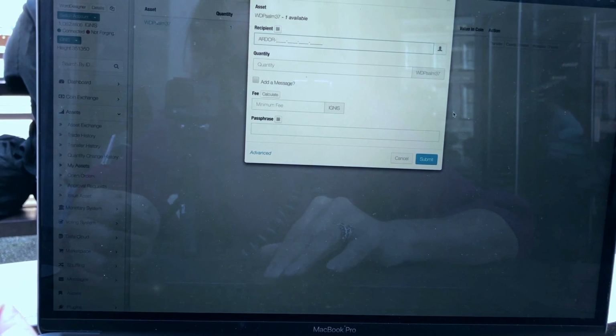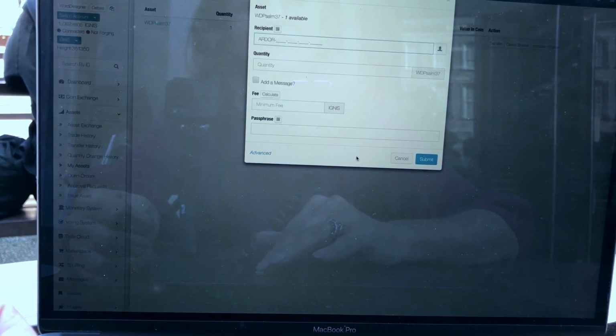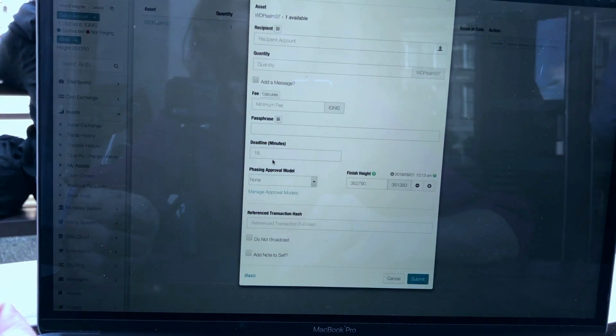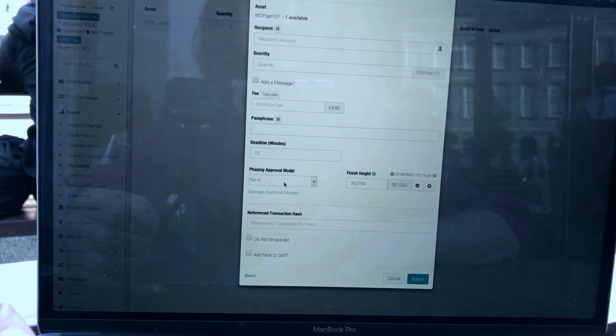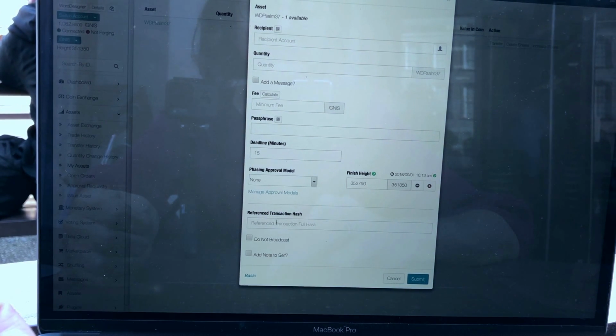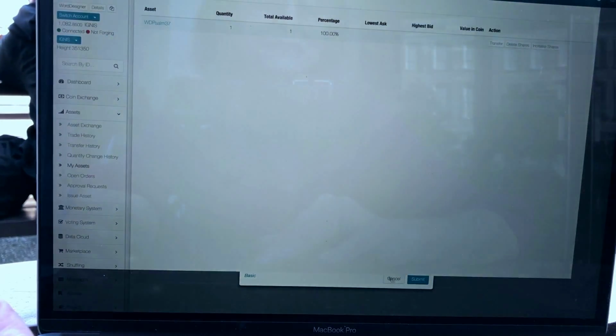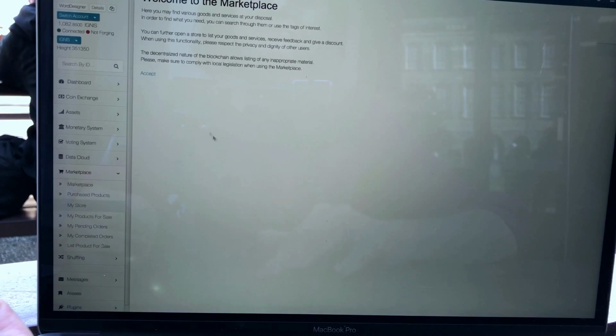This looks easy. I need to know the address of who I want to send it to and some options for phasing approval and adding a transaction and a deadline. I don't want to do this today though. Instead, I want to list this for sale on the digital goods marketplace.